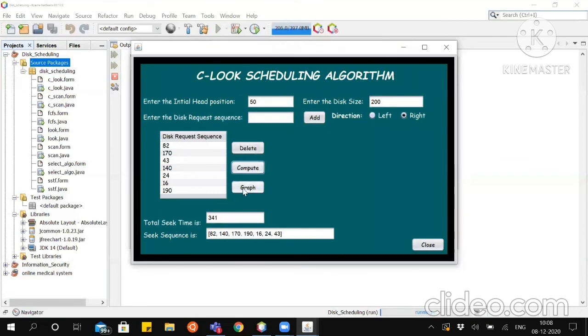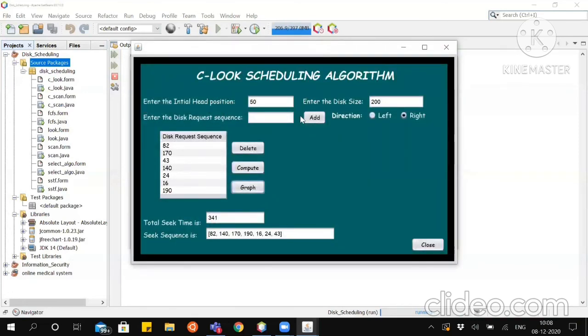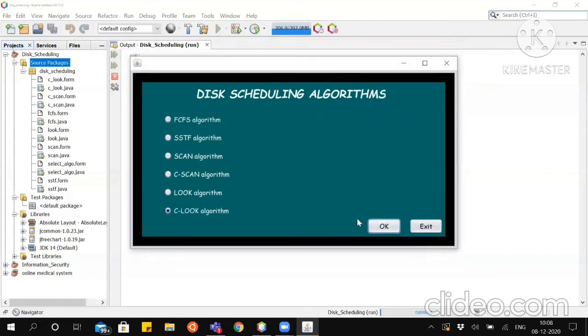The seek time comes to be 341, and this is what I explained. In this, first it would move in the right direction, and then it will move straight towards the last request on the left side, and again start addressing the remaining requests in the right direction. So I have given you a brief about how each and every algorithm is executed. Thank you. You can just click on exit and the program will be terminated. Thank you.